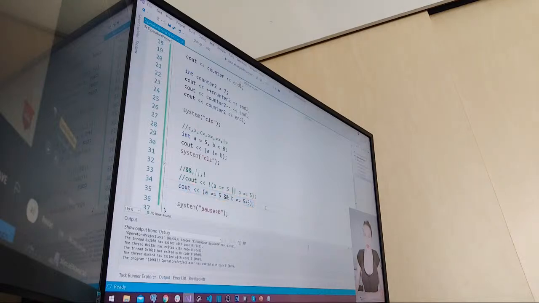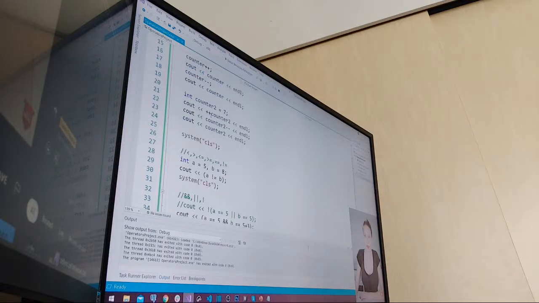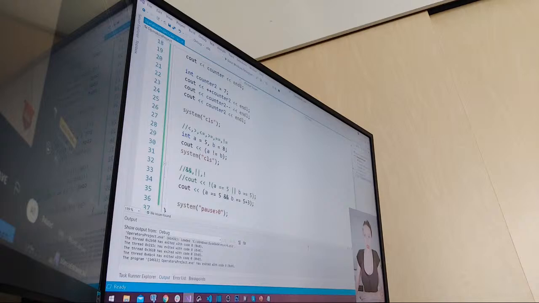So you need to remember that the biggest priority have arithmetic operators, so these here, binary and unary arithmetic operators. After that, we have our relational operators, and then the least priority have these logical operators here.